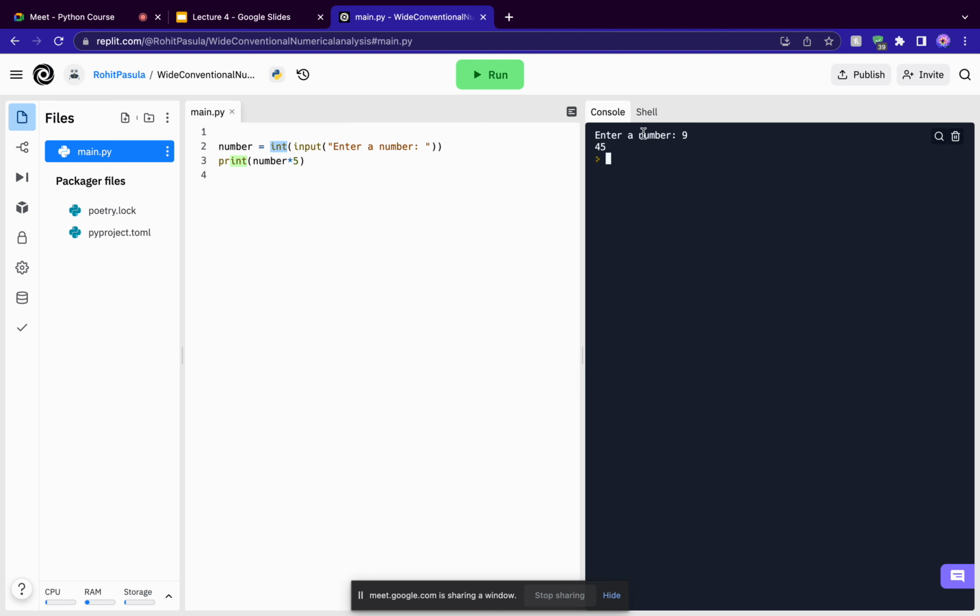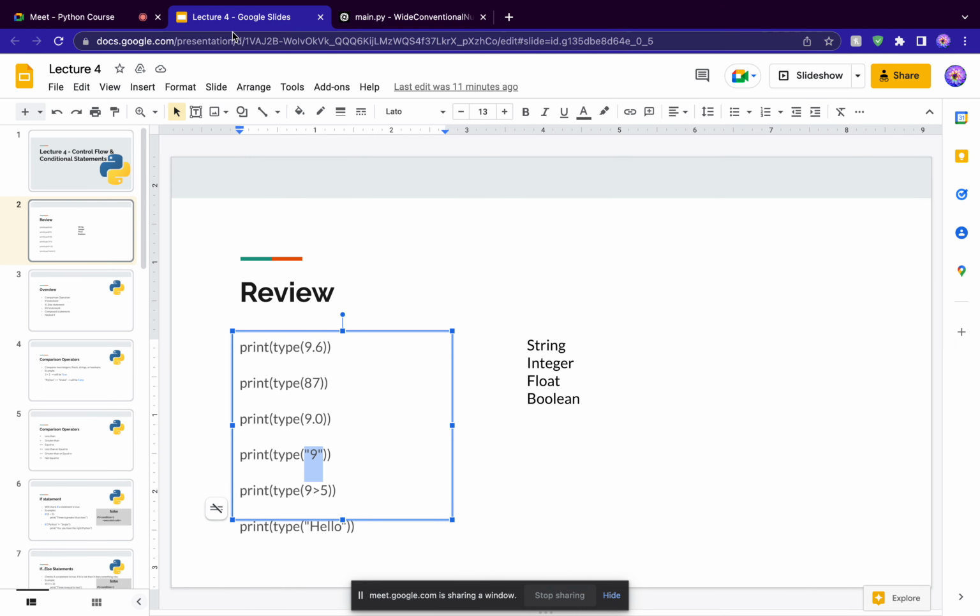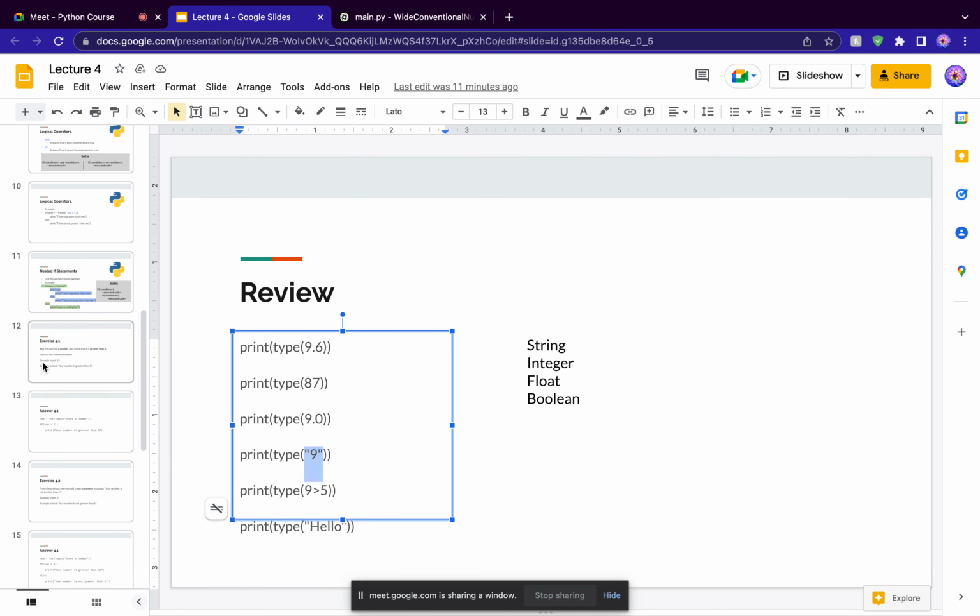So 9, now it will do 9 times 45. So that's basically what I wanted to tell you guys. I just wanted to show you that we have to put that in front of it because we want it to be an integer. And now let's go back into the nested if statement.